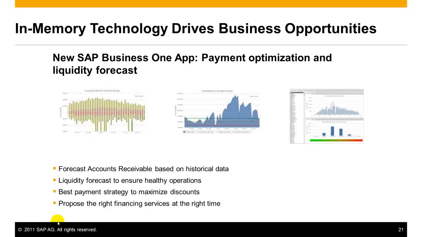It also allows you to do multiple what-if scenarios very, very quickly on the fly to determine the best payment strategy to maximize any discounts when it's time for you to do your payment runs. And it also helps you identify when it's the right time to go out and choose financing services. So it gives you the ability to then say, okay, at this point in time, I know that I'm going to need to potentially factor my debtors, or I'm going to need to go out and get some additional liquidity backing, or whatever the case may be. And the ability to do those calculations very, very quickly is what drives this new business opportunity.